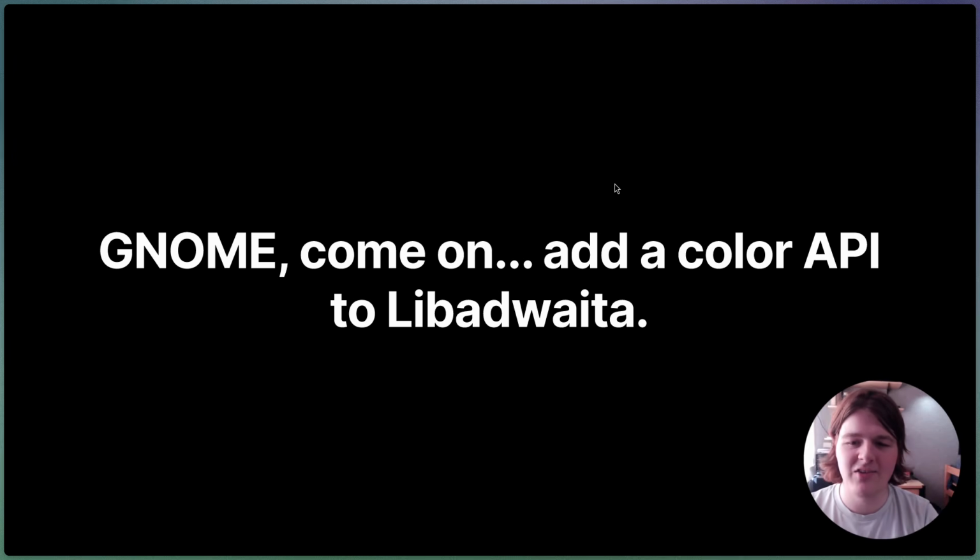Like, if they added this, Plasma could actually make it so GNOME apps are a little bit better integrated into Plasma. Yeah, they wouldn't have the Breeze style sheet, but at least they would share whatever Breeze color scheme you have set.